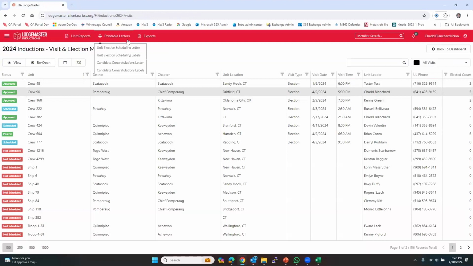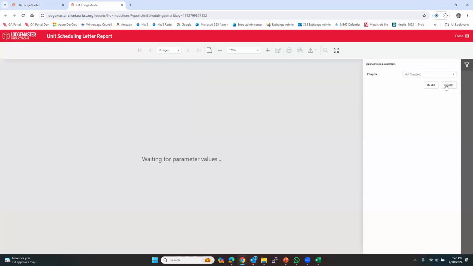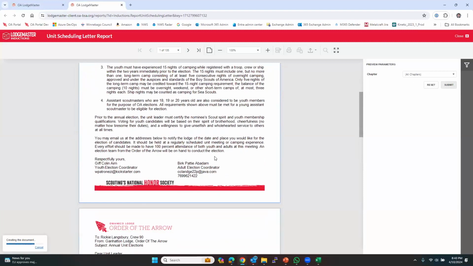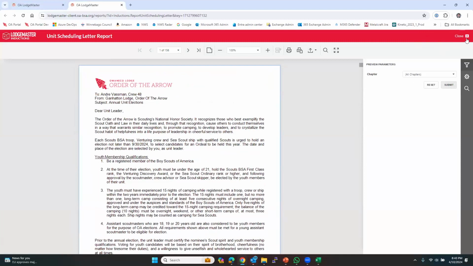I didn't point it out, but we do have scheduling letters in here too. You can send these out or put them in roundtable packets or send them out for all the unit leaders of how to schedule their election or asking them to schedule that election. And so those are in here as well.